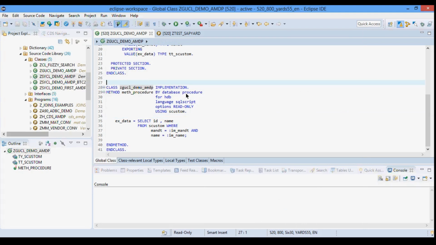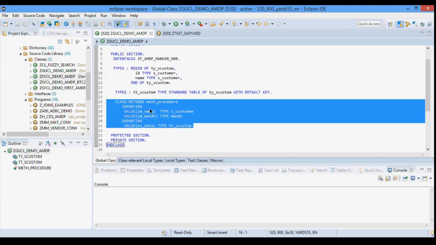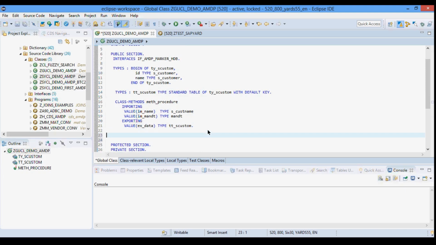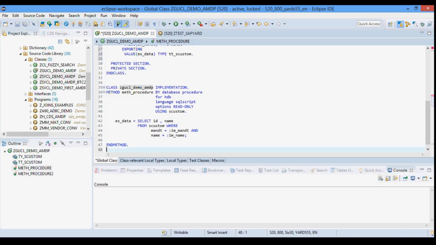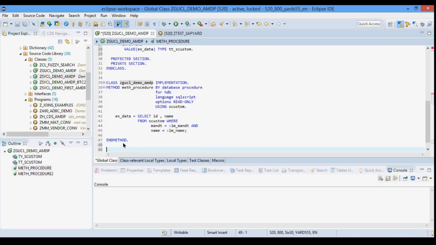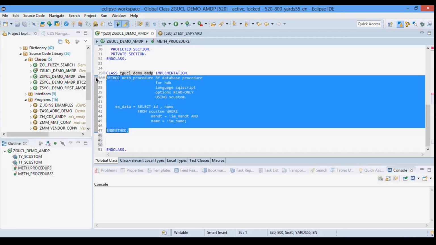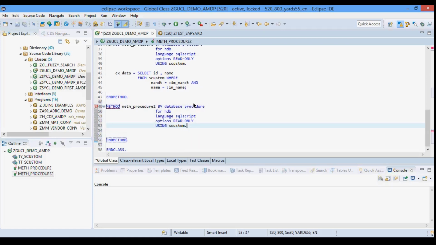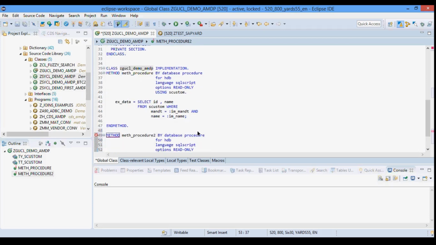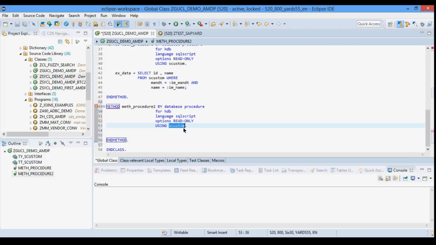So we will now go one step ahead. I have told you that you can use an existing AMDP method also within your AMDP class method. Let me show you quickly one example of that. I will create one more class method, let's say method procedure 2, and I will create its implementation. Let me copy this. Now this would be 2. Here I don't want to use this logic, I want to use an existing AMDP class method. So in our case it would be this one.